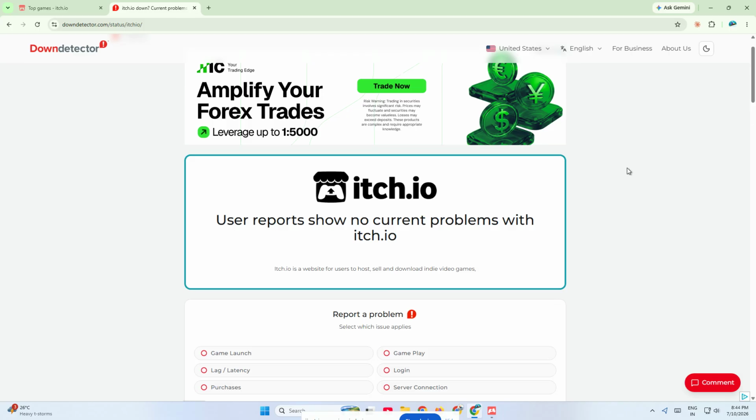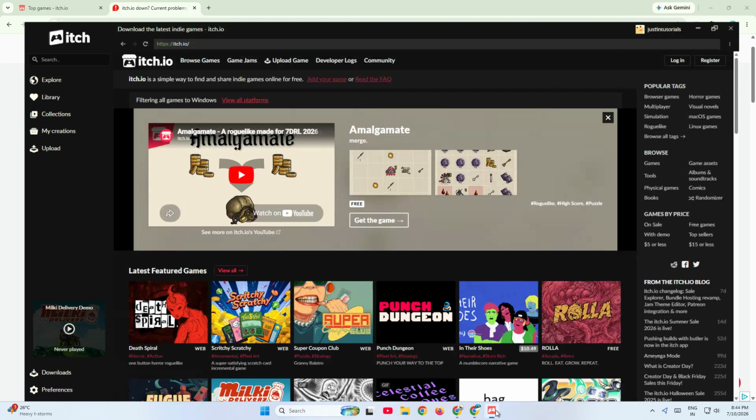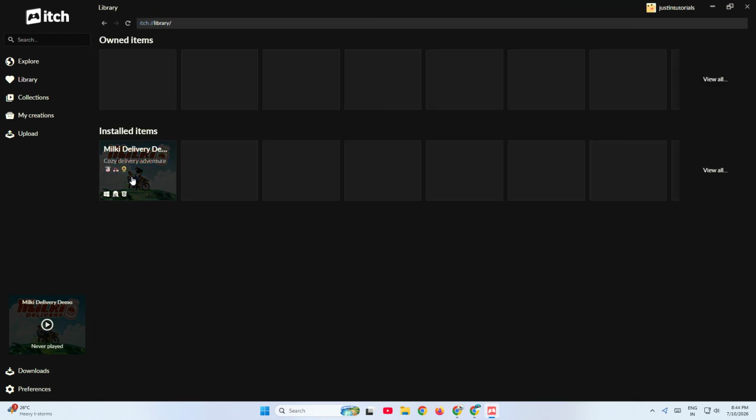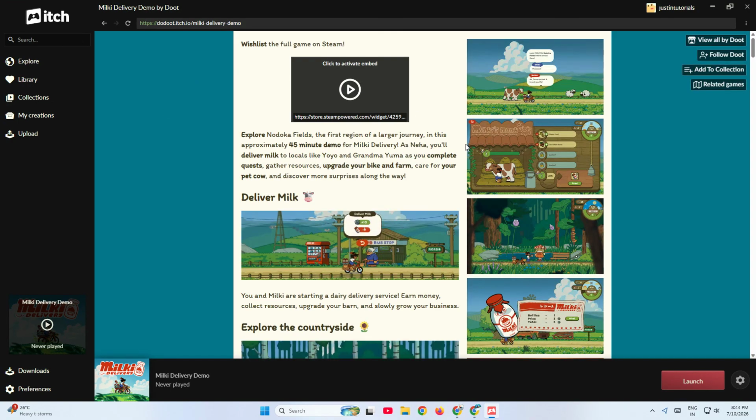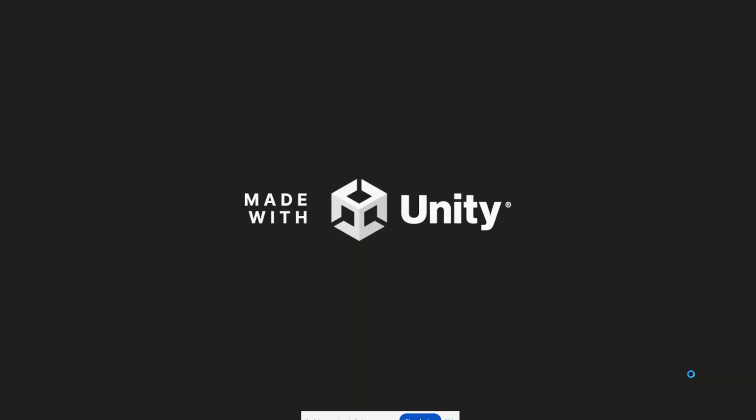Now, if your problem is with a game you already downloaded, there's another important workaround. Instead of trying to launch it through the website, open the itch.io desktop app and start it from your library there. This can bypass website errors completely. The desktop app keeps your downloaded games organized, and it can launch titles directly without relying on the browser. So, if the site is acting up, but the game is already installed, the app is often the fastest solution.